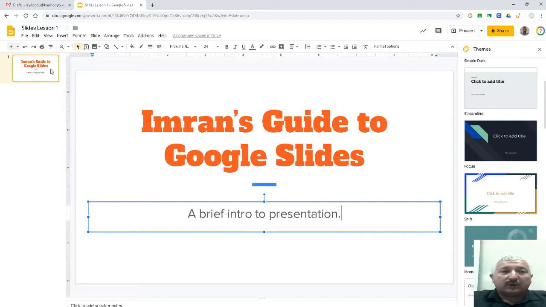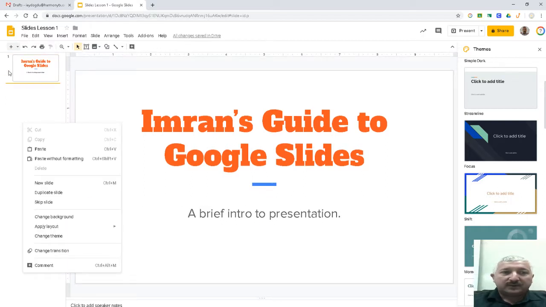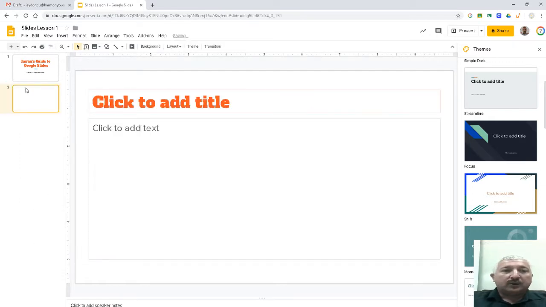We're going to go over this slide or anywhere in this left area. We right click, meaning the right side button of your mouse. Once you right click on it, you will see an option which is new slide. Once you click on this one, you will see a second slide. This is my first slide. This is my second slide, which is untouched right now. I have to fill it.